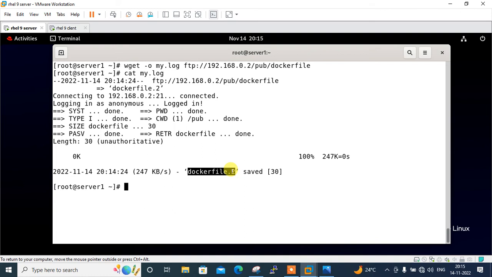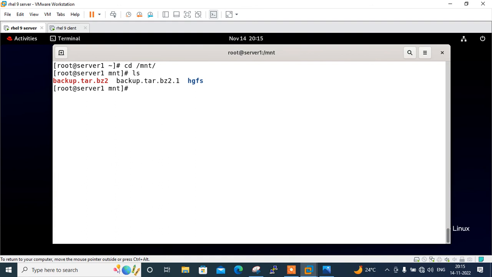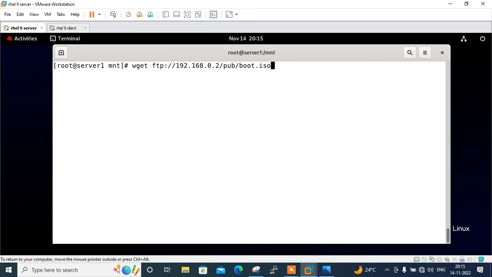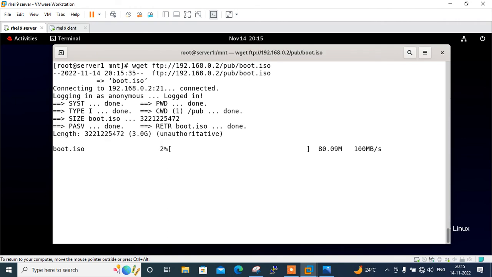Okay, so let me move to another location. Suppose here I am, and let's see, there's nothing related to the boot.iso. Okay, so I go with the wget command one more time, ftp path 192.168.0.2/pub and boot.iso. Okay, so let's see what happened once I press enter. Now I'm going to press enter. See, you can see that the ISO file download began. Now I am going to press Ctrl C to suspend this process for testing purposes.